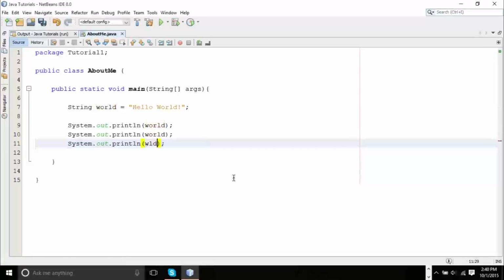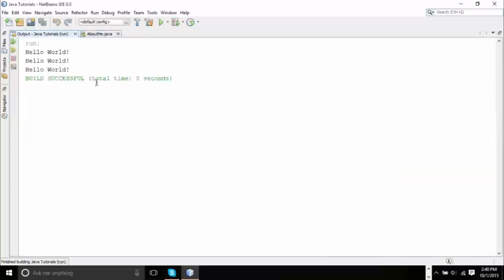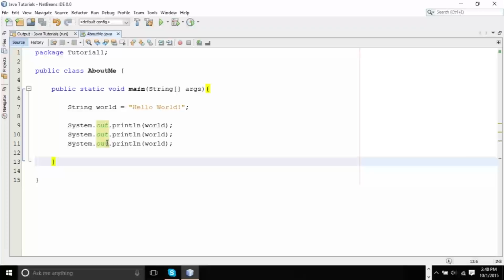Now if we were to run this, run file, we would get the same thing. So now whenever you want to system.out.println your text, you don't need to type out hello world again, or you don't need to type out this long sentence that you have. All you need to do is type out world. So it makes it a lot easier, it makes your code look a lot neater and a lot more organized, which is very important when you have lots of lines of codes you're working with. You want to be as neat as possible because it can get confusing.